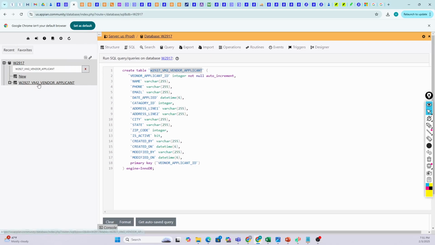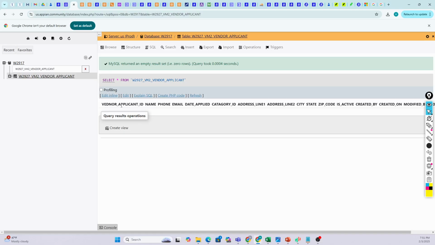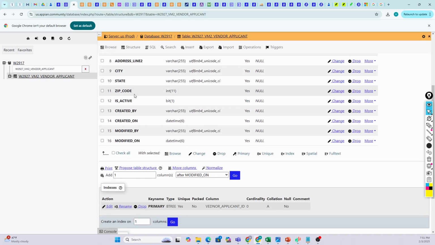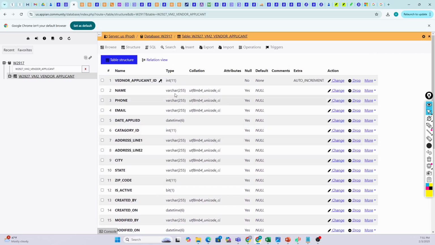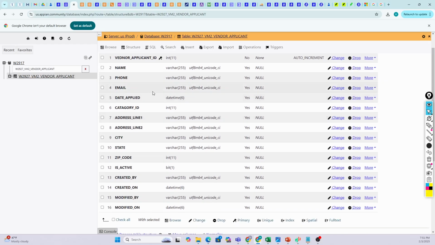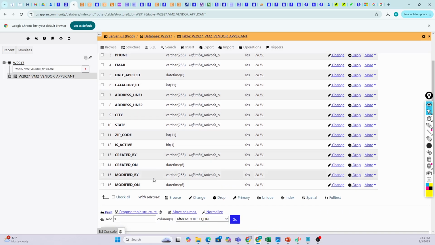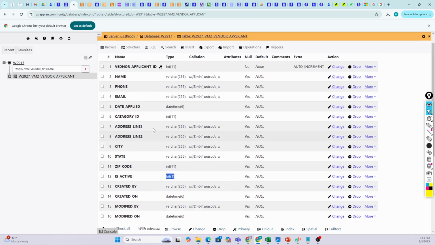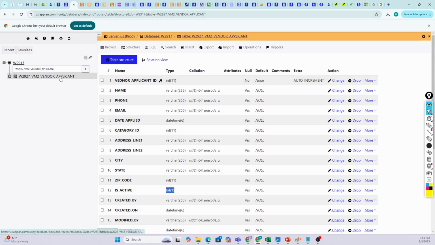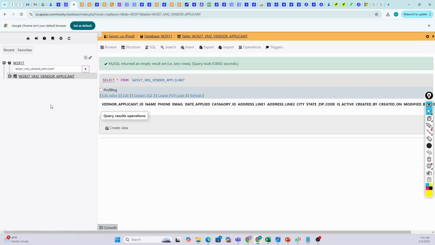All right, so now if I go here, I see vendor applicant ID, phone, date, and everything. If I see the structure, whatever I created will be right here. If you see the data type, I mentioned text there, and in the database it's actually varchar. If it's datetime, it's datetime, integer. If you see the is active field, I made it a boolean, but in the database we call it bit. So now our record type is actually ready to use.